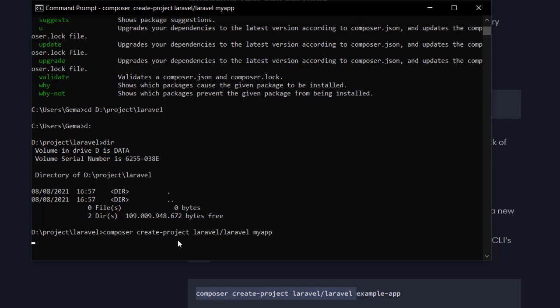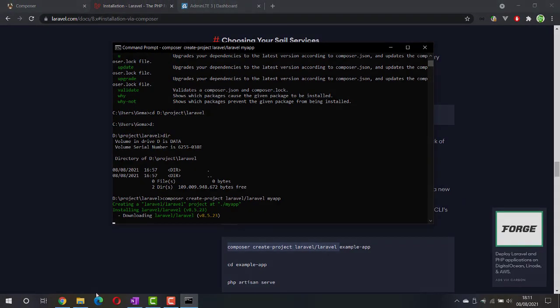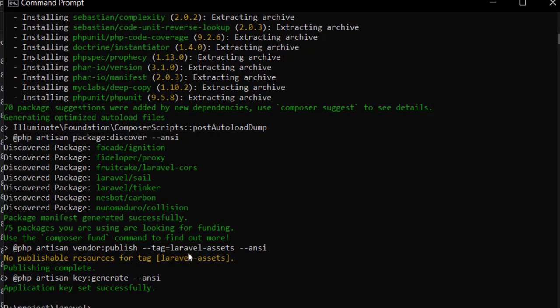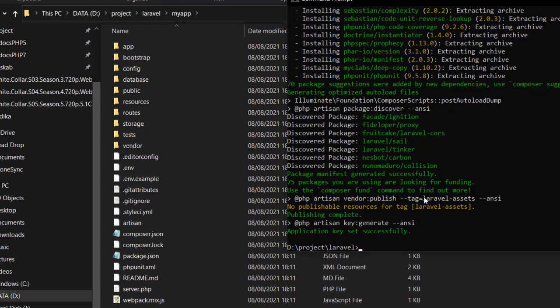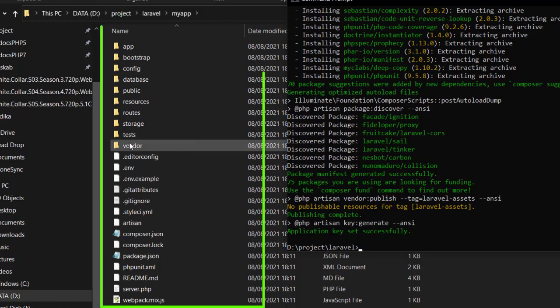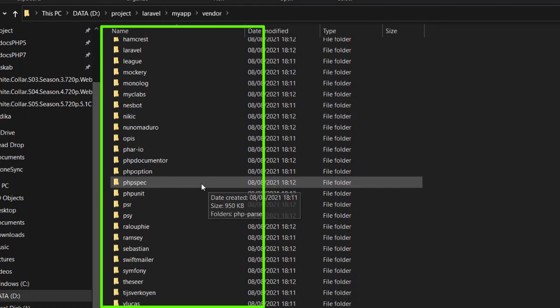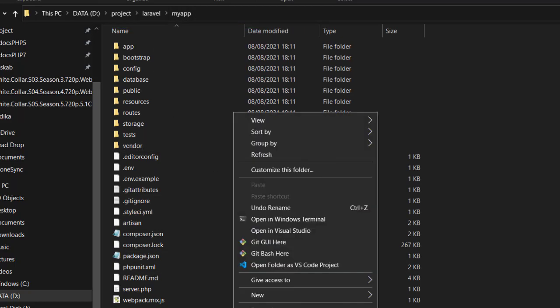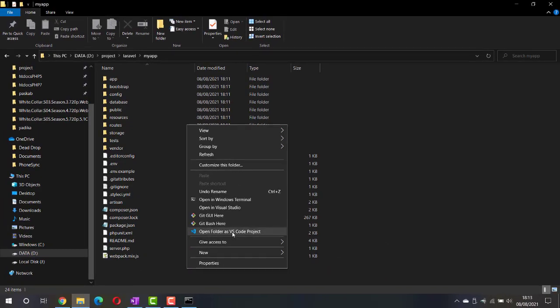Okay, and this is where we wait. And here is what it looks when it's done. You can see here that there is a myapp folder inside the Laravel and many other things inside, which is created by Composer. And let's open this folder as a project in our Visual Studio Code.